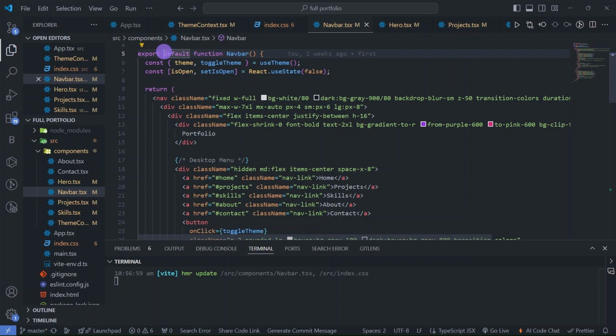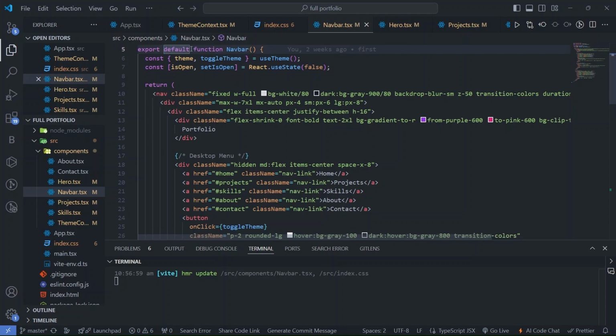We are exporting the default export here also. So export default function, and this is the default. We are using default, right? And here using Navbar. So this Navbar component function will return some JSX. But before that we have defined some variables. So here we are using the useTheme hook. So why are we using useTheme? useTheme is the hook we will use to toggle between the dark and light mode.